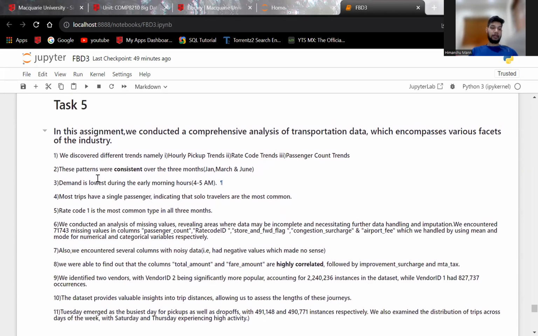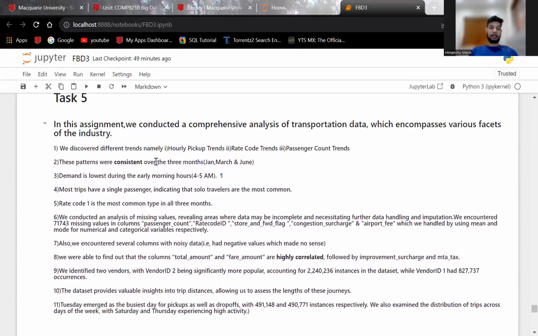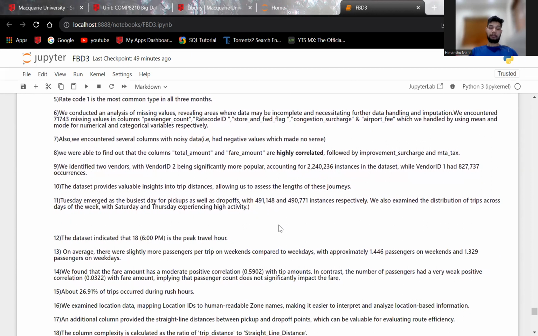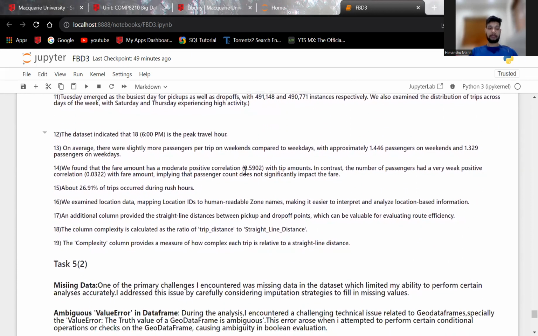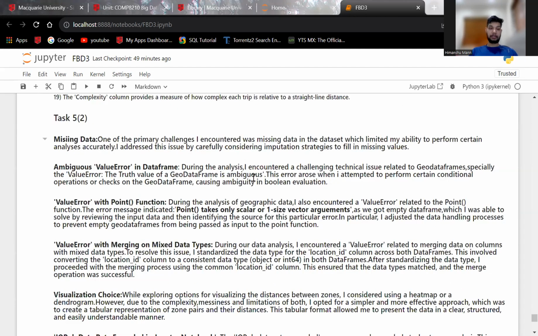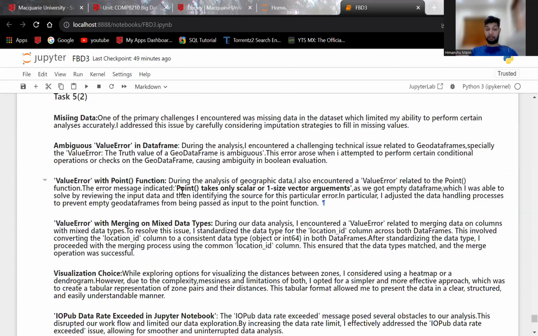Task 5. I have included all my findings, the trends, the missing data, noisy data, the peak hour, all of them are findings. And these are the issues that I faced: missing data, and these technical errors that I encountered. With the point function, it used only scalar, and we got empty data frames as well. So I prevented it by reading it as an empty data frame. I was able to solve this problem.